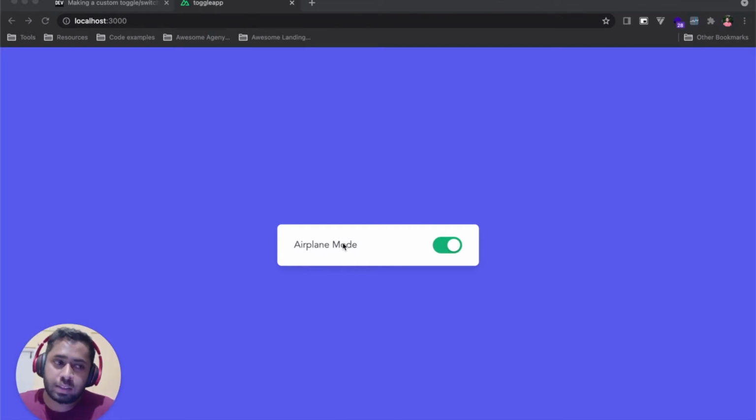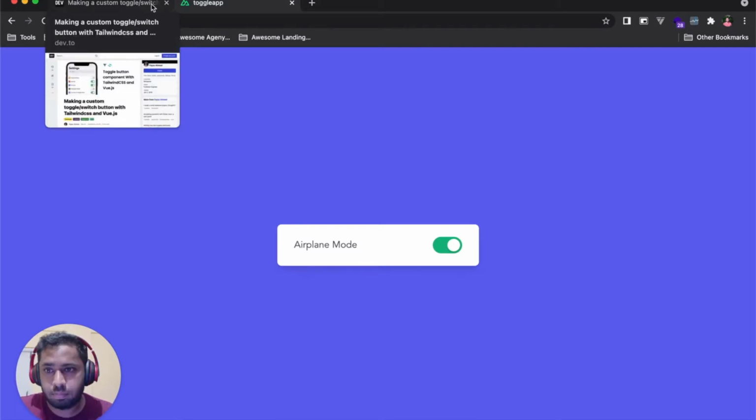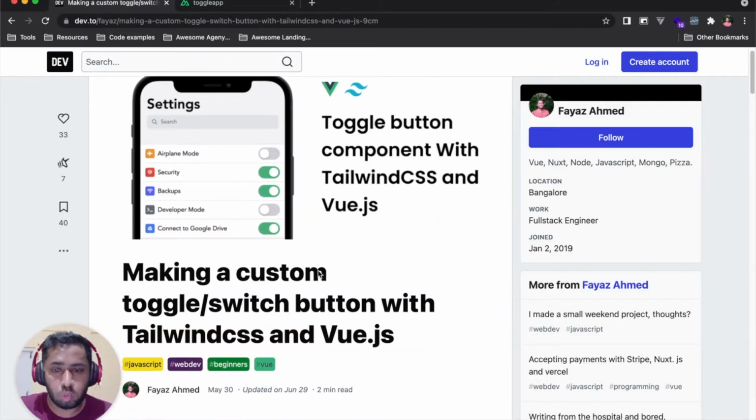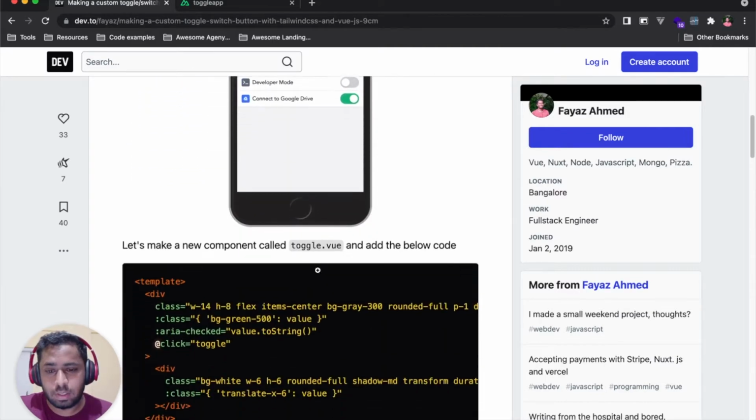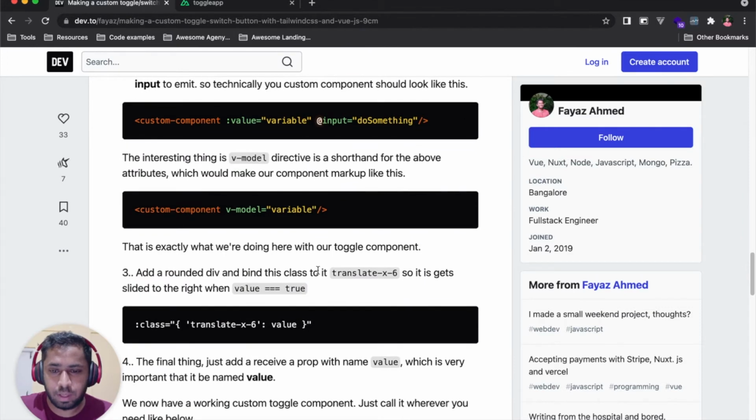I am Fayaz Ahmed. I work as a front-end engineer, and today we'll be making this small little toggle button with Vue.js and Tailwind CSS. I have also written an article on the same. Make sure you check it out if you want a more detailed version of how it works and how it was made. I'll leave a link to it in the description.